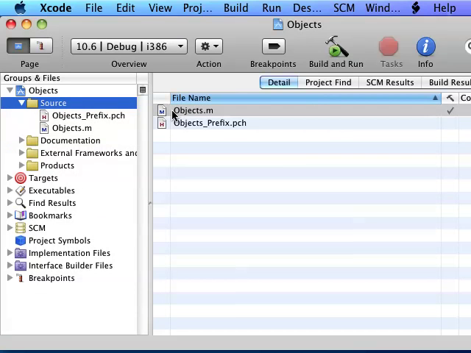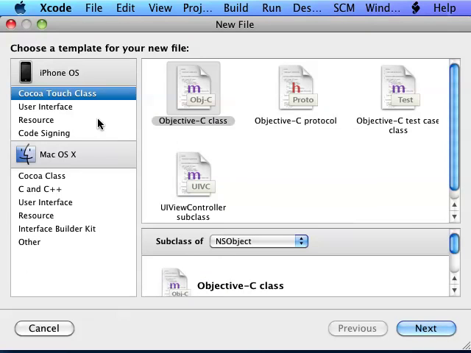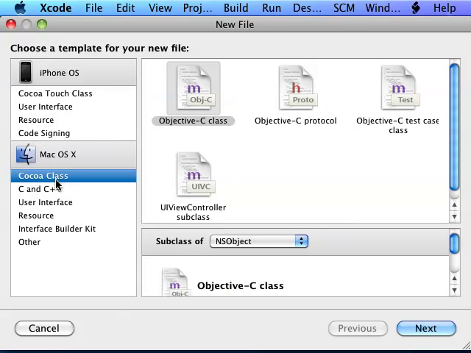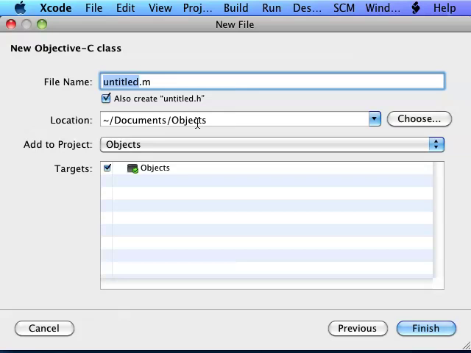The new file, a panel comes up here. We're going to go into macOS X Cocoa classes, and we're going to use an Objective-C class. An Objective-C class is the standard way of building classes. I'm going to choose it.